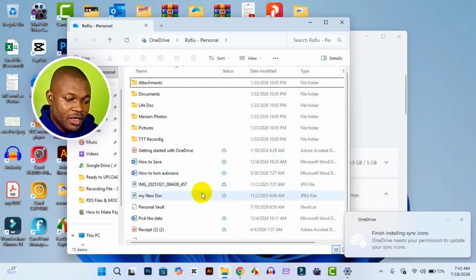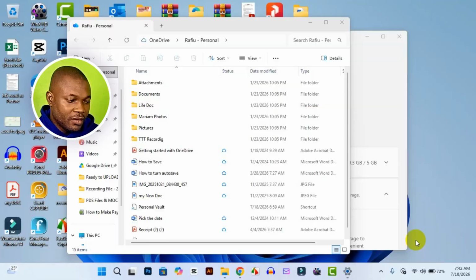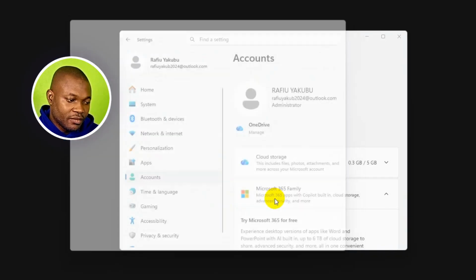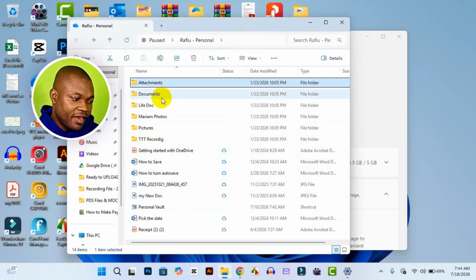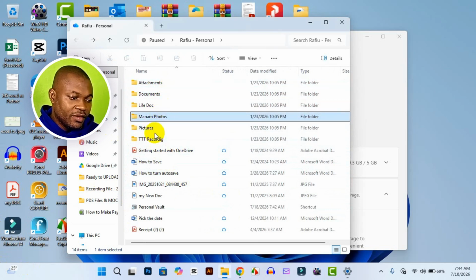And just like so, you can see "Finish installing, synchronize." Go ahead and click on here. The next thing is the prompt asking, do you want to allow this app to make changes to your device? Click on Yes. So just like what you see right here, these are all the files and different folders you have in your OneDrive.